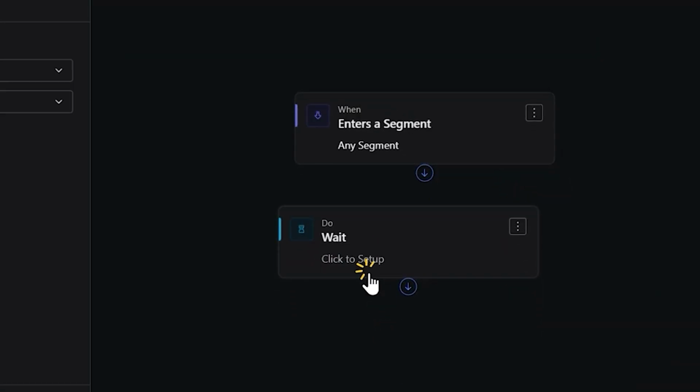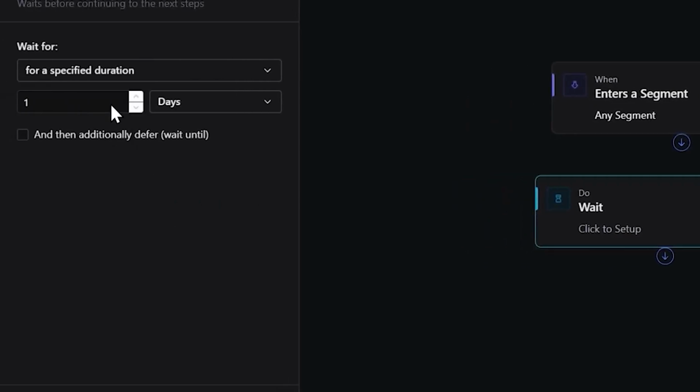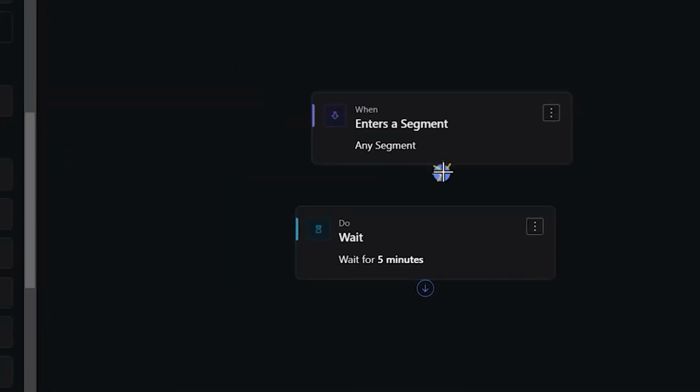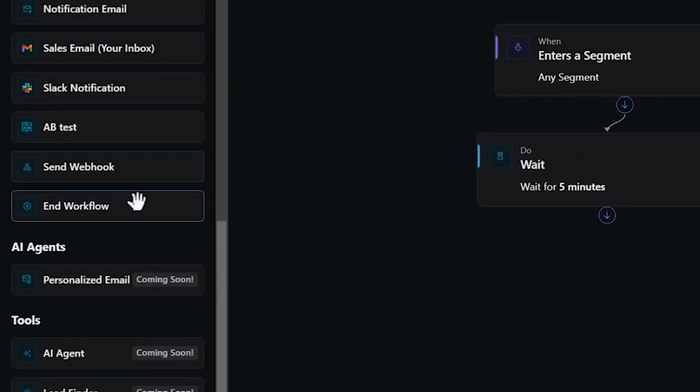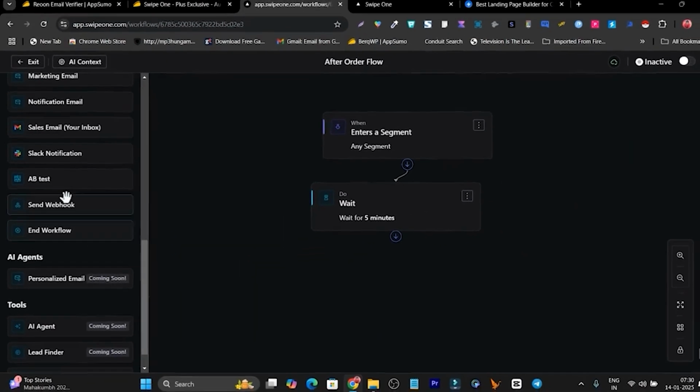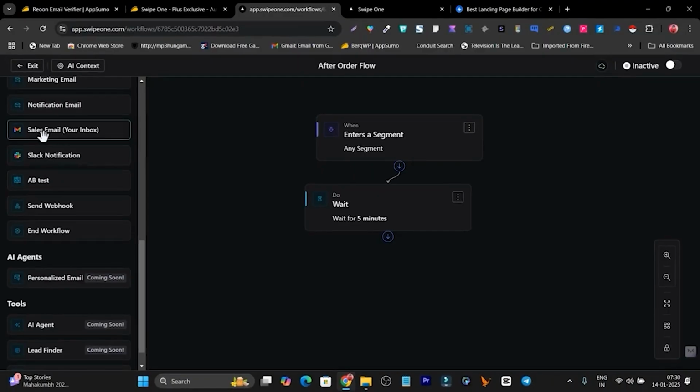Then let me click here again to set it up. I want to make it a delay for a few minutes. Let's make it 5 minutes. Save, and now you simply drag it here, and now it's connected. Super easy to connect. Now after the wait I want to send out an email here. We have the sales email I can send out, or I can send out the notification email here.